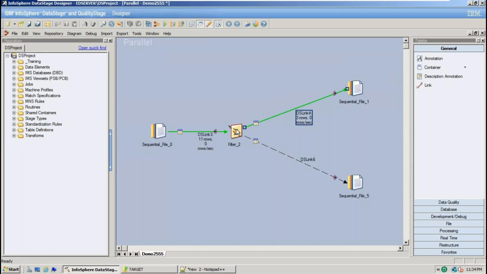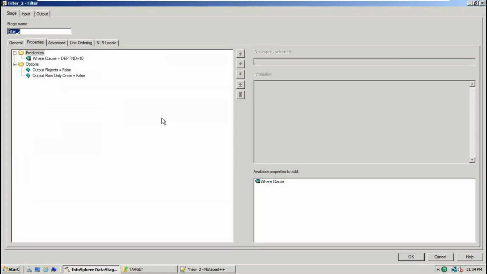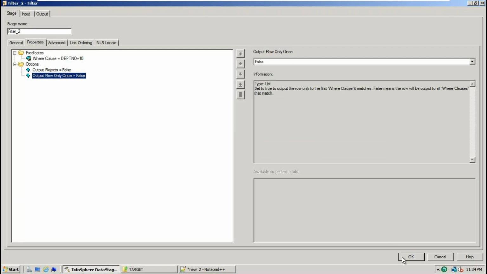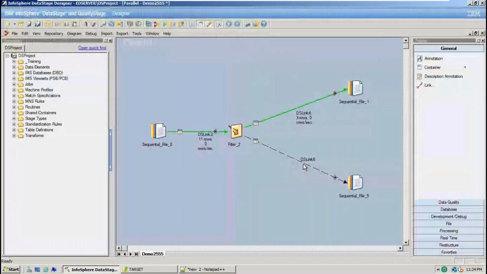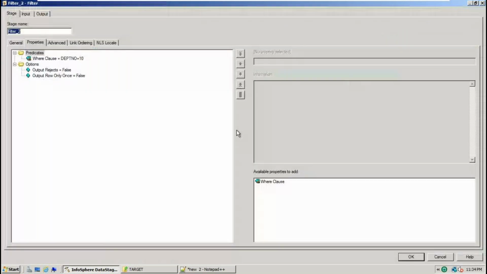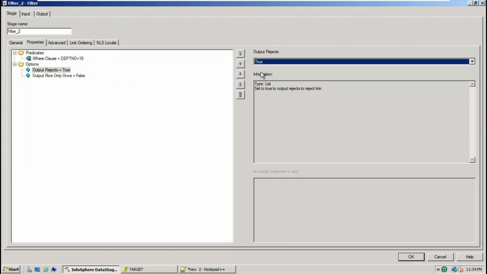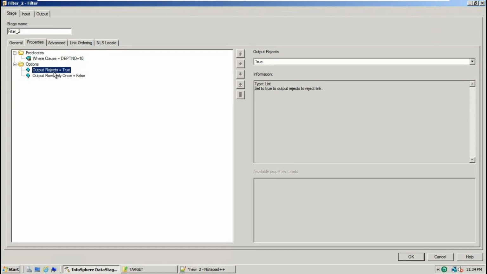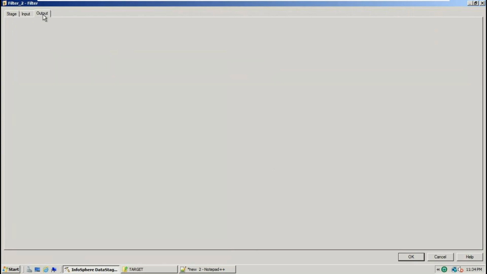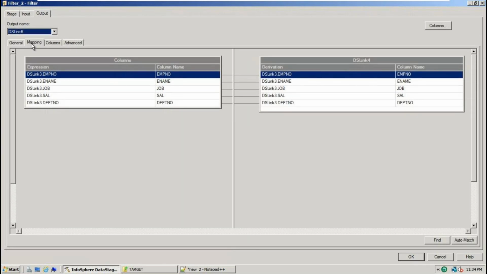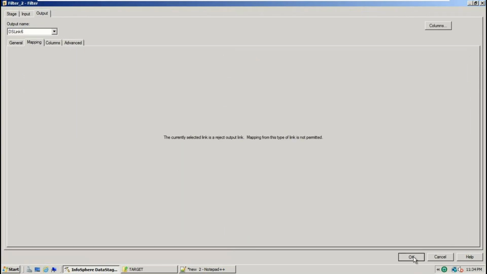Now let me go for the filter stage. If you are taking the rejected output, in the filter stage the output reject option is false. I need to make it true. Let me make it true. Let me go to the output section. See, rejected output. Let me click the OK button.